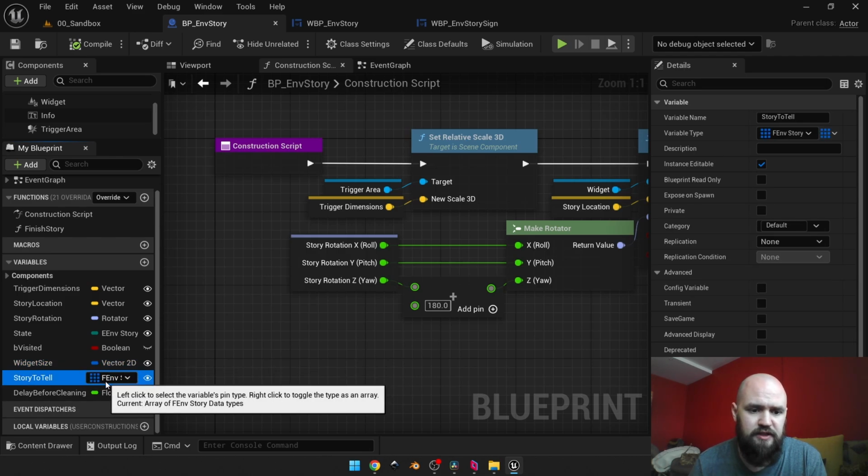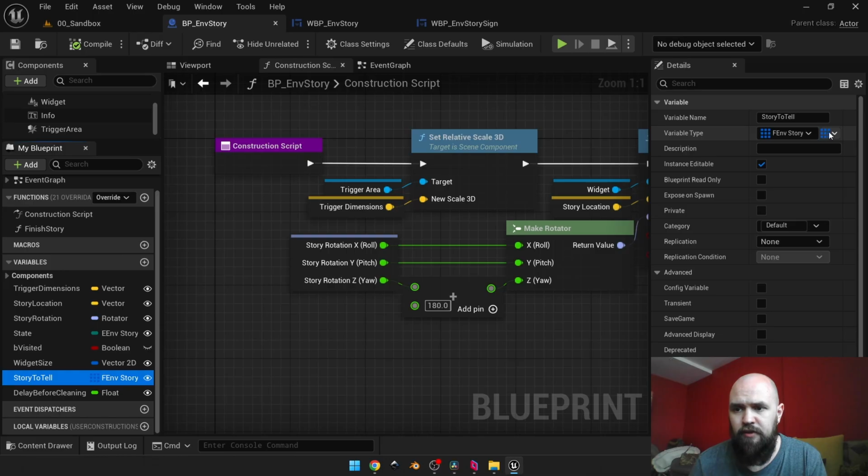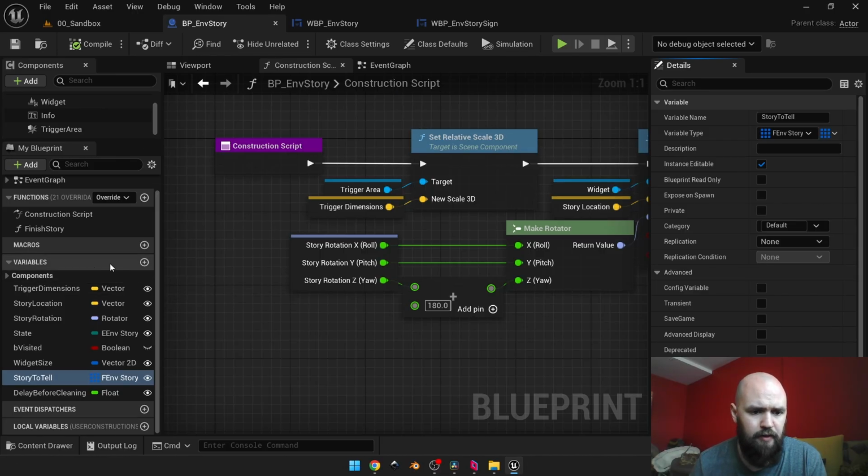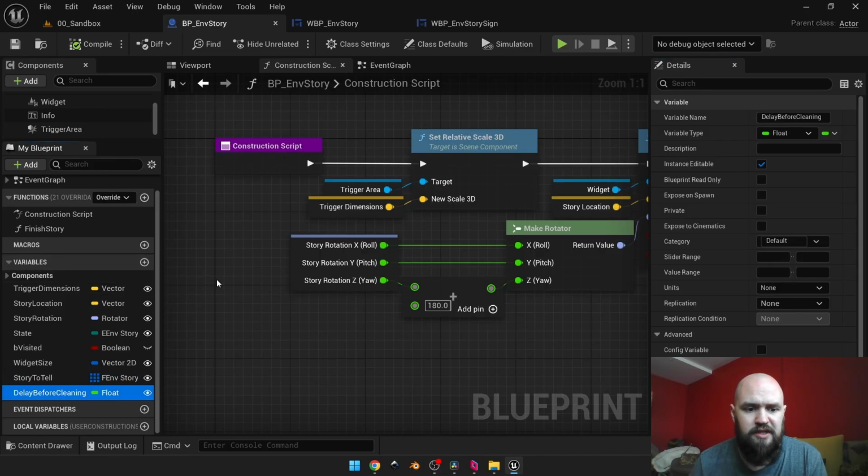Story to tell, it's the structure in story, but make sure it's an array, so we can make different chapters, so not only one sentence but multiple of them appearing in a particular order. And the global delay before cleaning, it means that if we have several stories, several chapters, it's the delay between each of these stories.